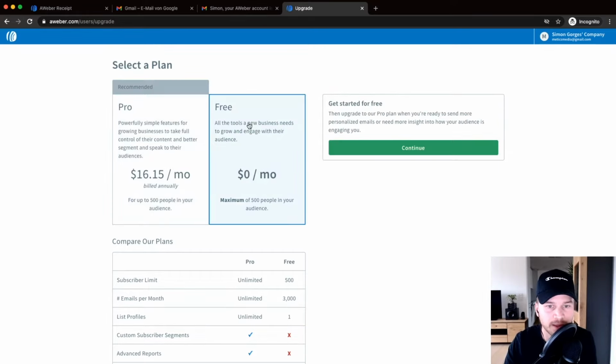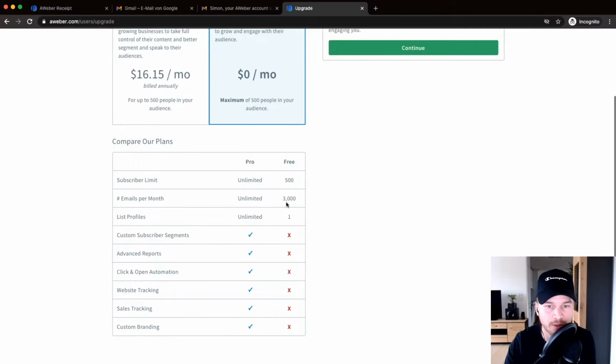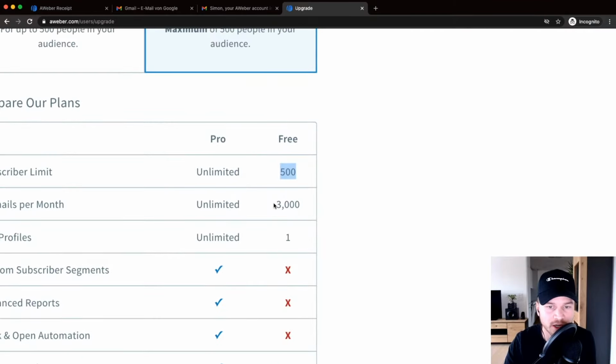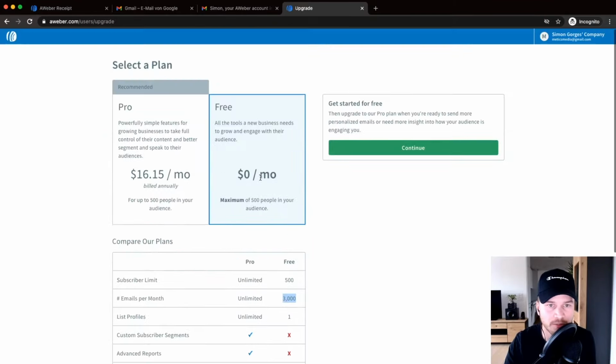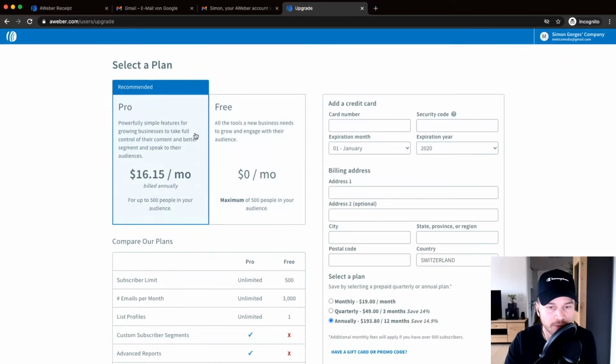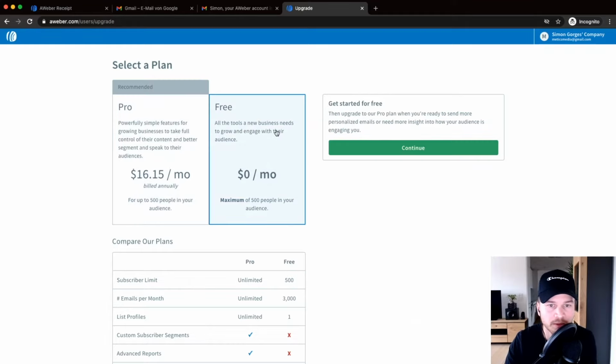And they have the free plan, which is basically free for up to 500 subscribers and up to 3,000 emails per month. If you want to go for the Pro plan, maybe because you have more than 500 subscribers that you want to import to AWeber, then you can just choose the Pro plan and type in all your payment information right here. But probably for most people watching this tutorial, the free plan will be more than enough. And everything I'm showing you inside of this tutorial will be doable with the free plan.